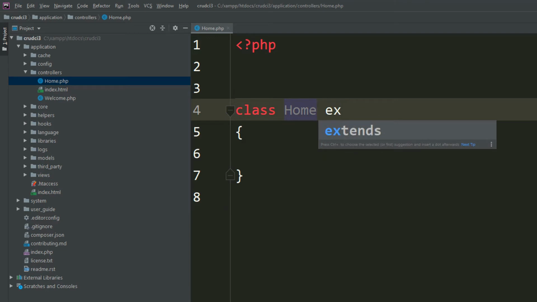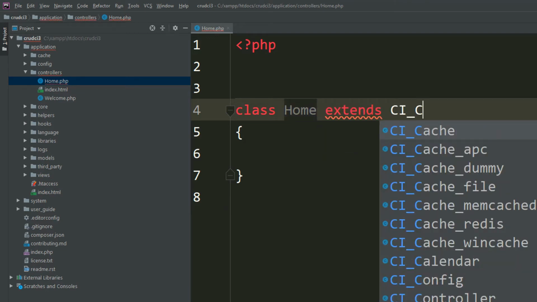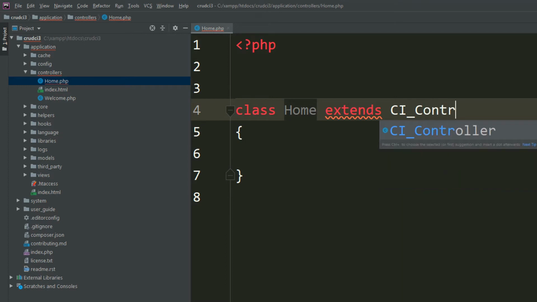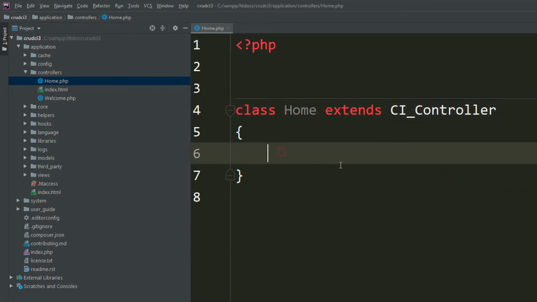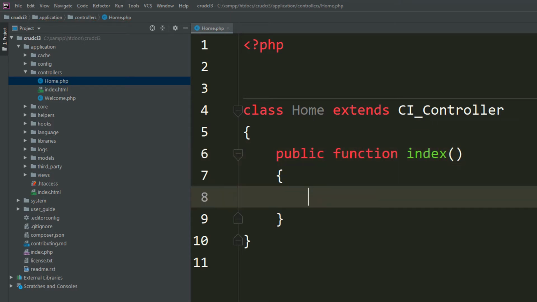Now what you need is to extend CI_Controller. So it's CI_Controller, and I'm going to create the index method. Make sure this is a public function index. That's why I told you that I consider you have basic knowledge of the object-oriented environment of PHP 5. I'm saying echo, and here I'm saying "index working".